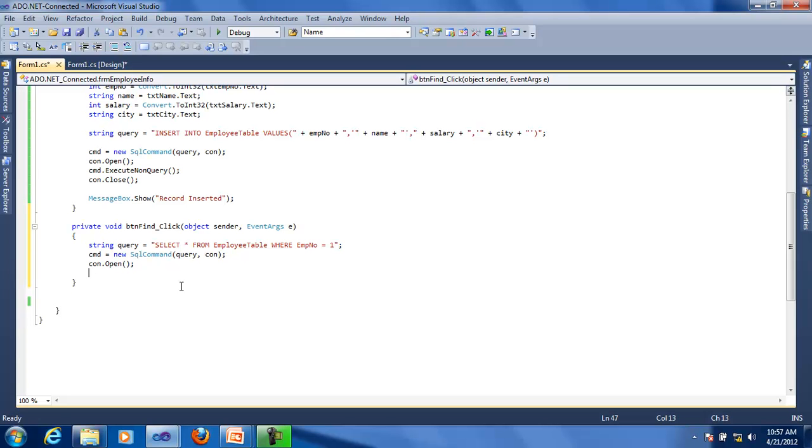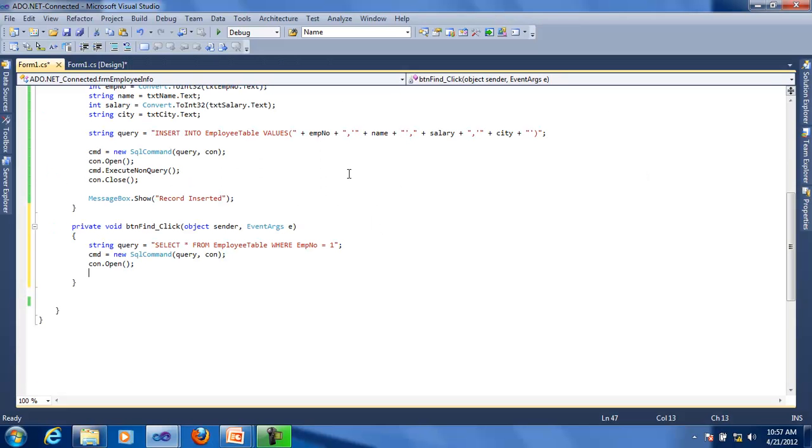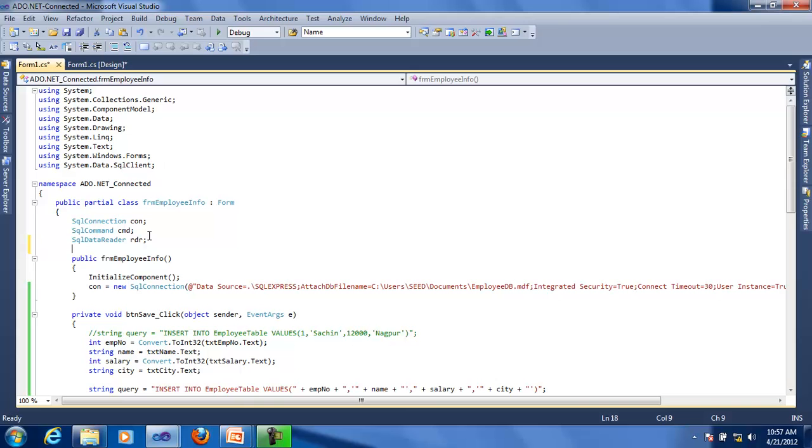Now, as we have discussed in our theory, to read values we have an object, the data reader object, which reads a forward only, read only stream of data from the data source. So let us use it now. First you have to declare a reference of data reader. It's always good practice to declare the reference at class level.